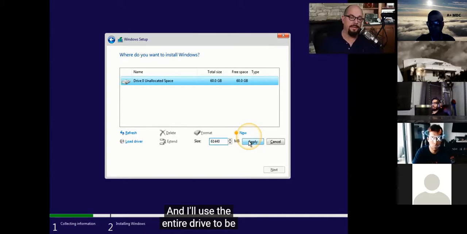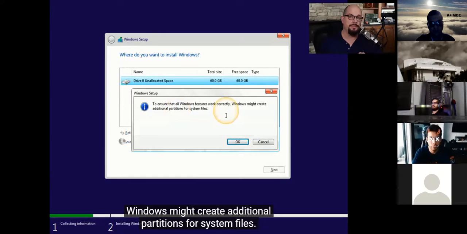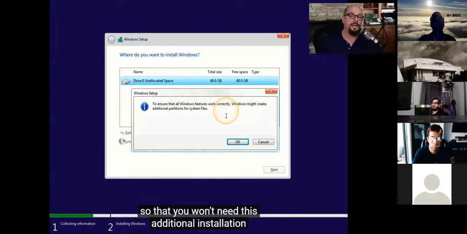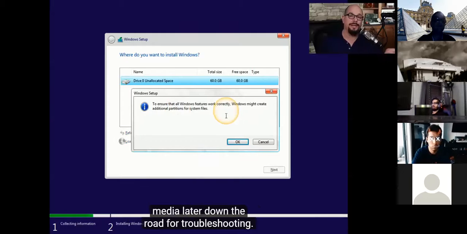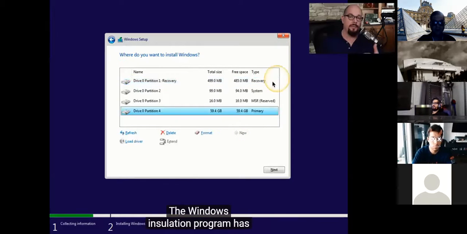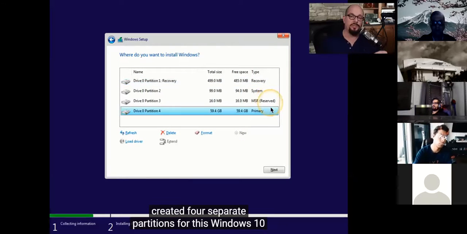When I click Apply, Windows will say, to ensure that all Windows features work correctly, Windows might create additional partitions for system files. This is mostly for your recovery partition so that you won't need this additional installation media later down the road for troubleshooting. I'll click OK. The Windows installation program has created 4 separate partitions for this Windows 10 installation.